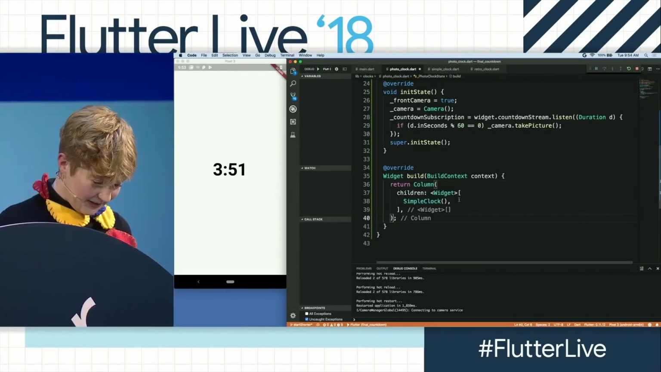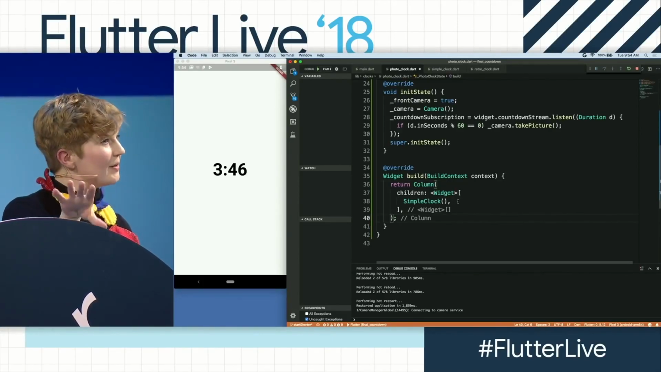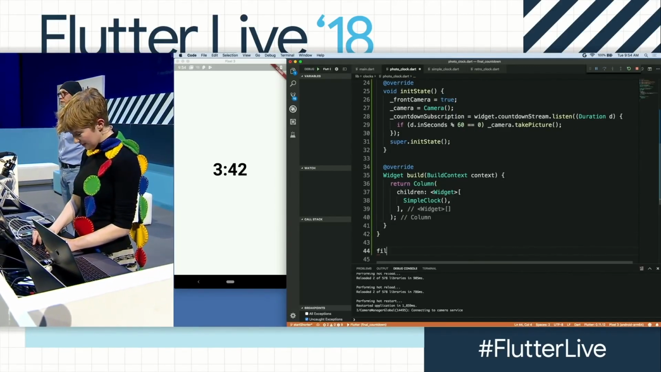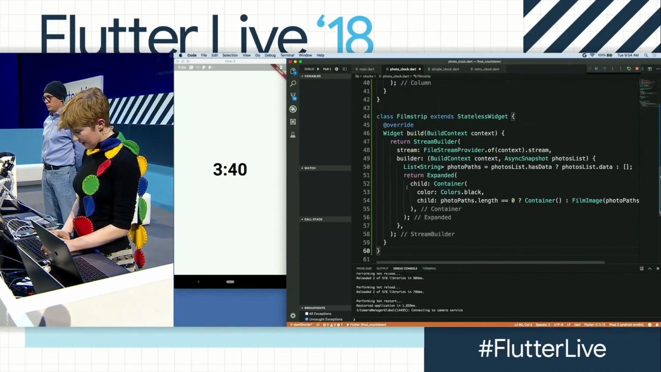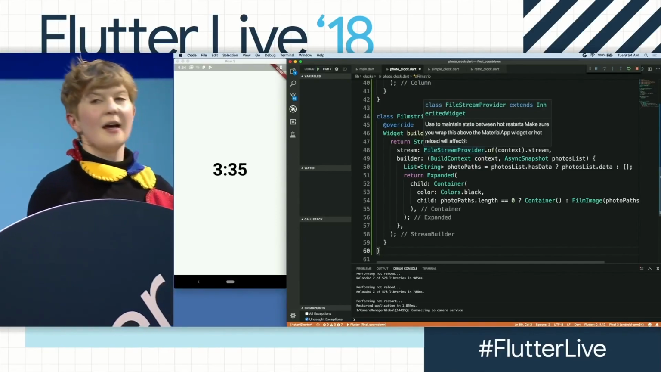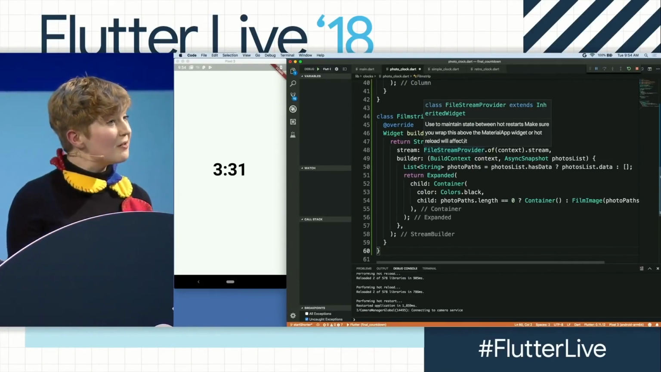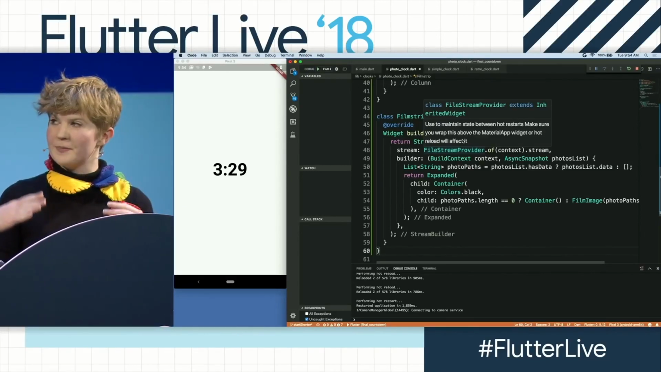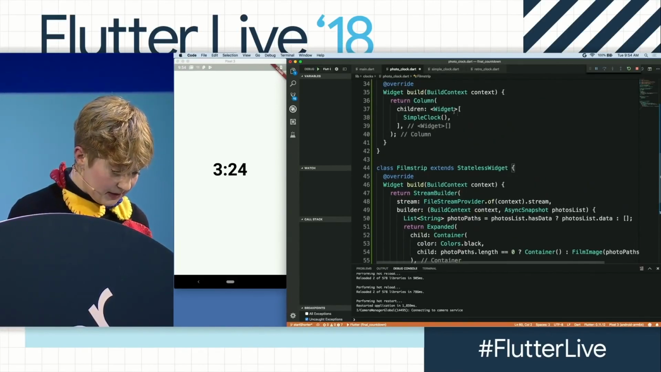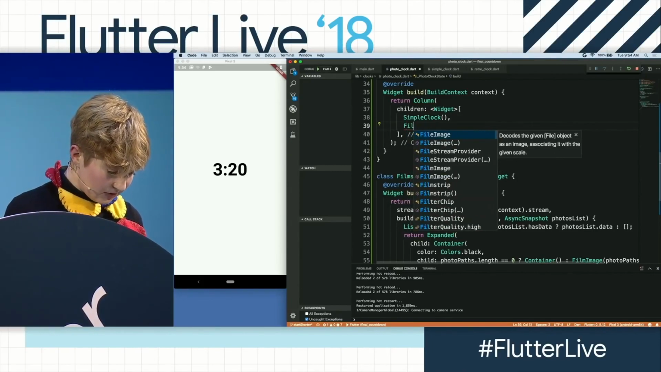All right, so I'm going to put this in a column so we can put the clock and then the image that we took just below it. And then I wrote a widget ahead of time called Film Strip. You remember we were talking about streams for the time. We also set up a stream that is listening to the file system. So when we take a photo, we are writing to the file system, and we have a listener. And then when that is updated, we tell Flutter that we need to rebuild. So I'm going to add that in.